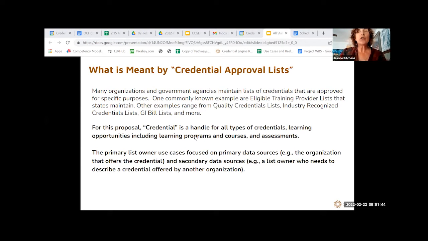But when I say credential, I really mean it as a handle for all types of credentials. A credential could be a badge. It could be a certificate of completion. It could be a diploma. It could be any type of degree. So any type of credential, as well as related learning opportunities, such as programs and courses and assessments. We use Credential Approval Lists as a handle because if I had to say all of that every time, it would be a really long sentence. So that's what we mean by Credential Approval Lists. It could be a list of courses, it could be a list of learning programs, or any combination of these things.